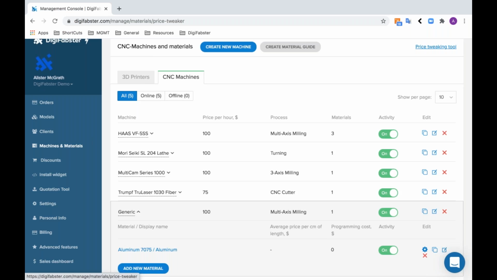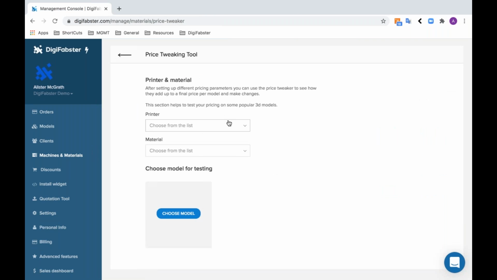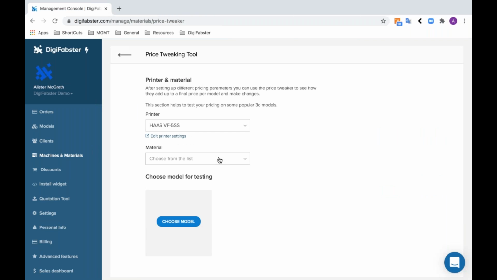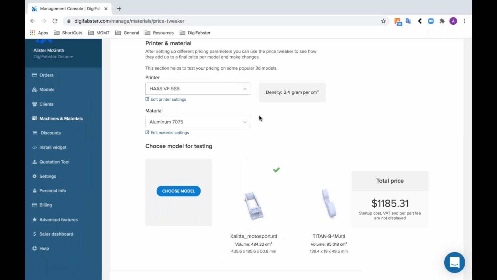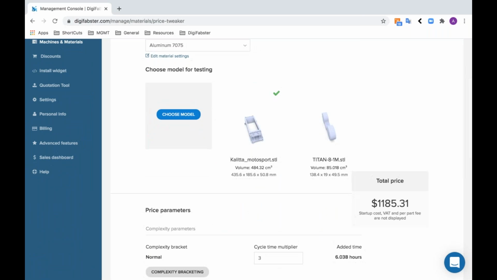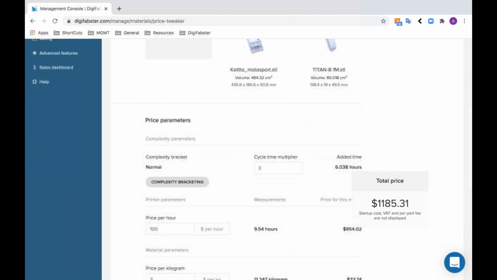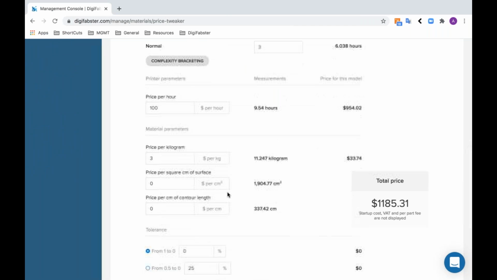Next, I'd like to move to talk about the price tweaking tool. So this is a very useful feature we have so that this way you can actually tune in your different prices. So here you'll select the different machine and material, and then you can choose to add your own model or just choose from one of these baseline ones here.